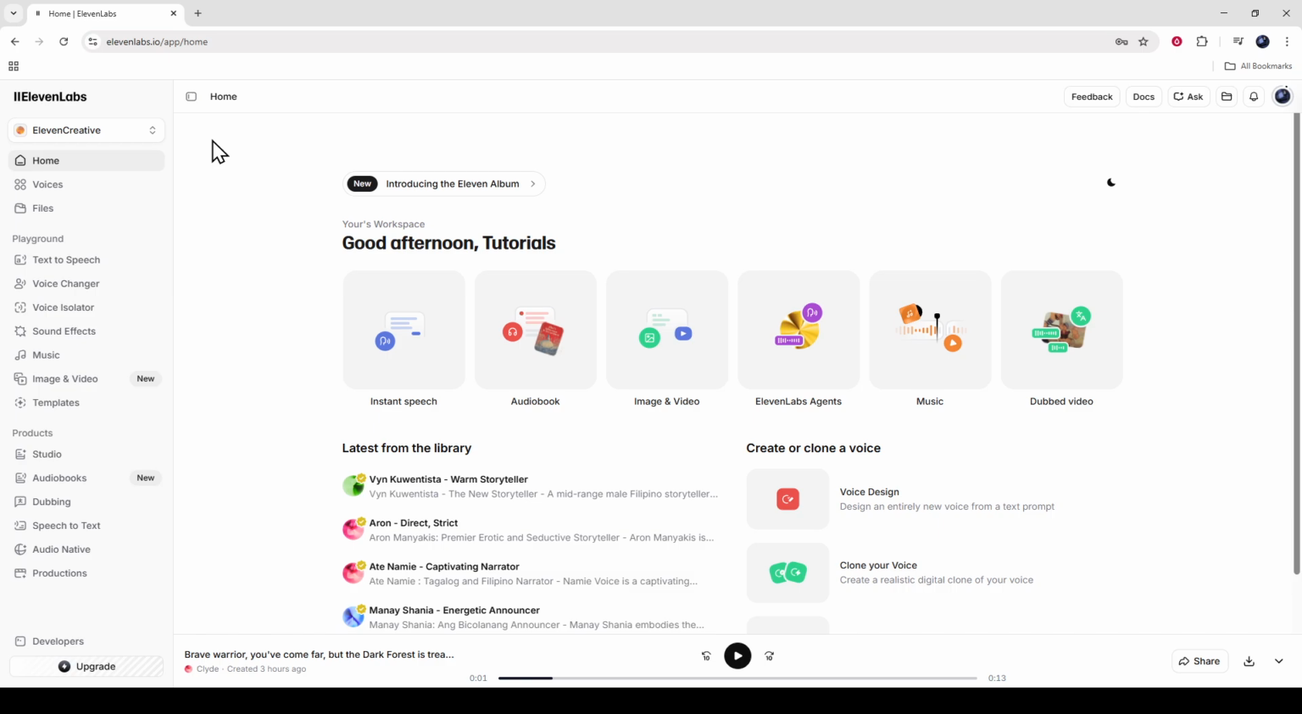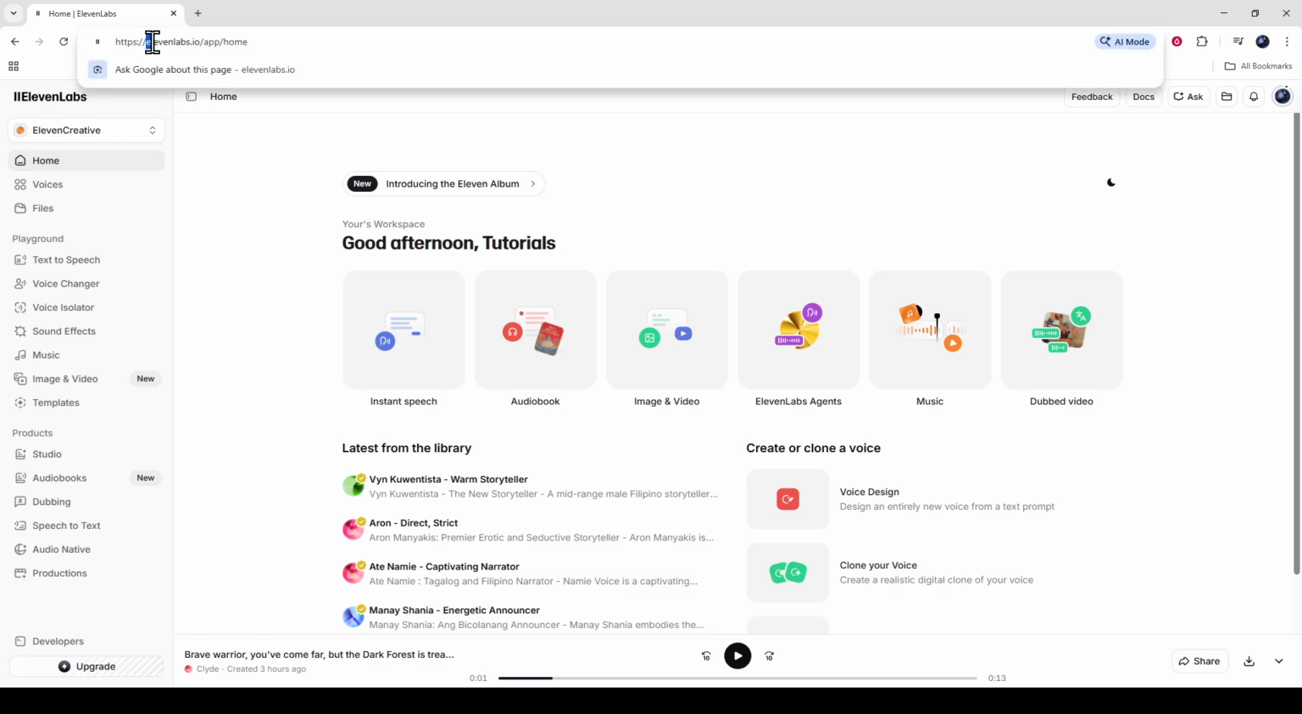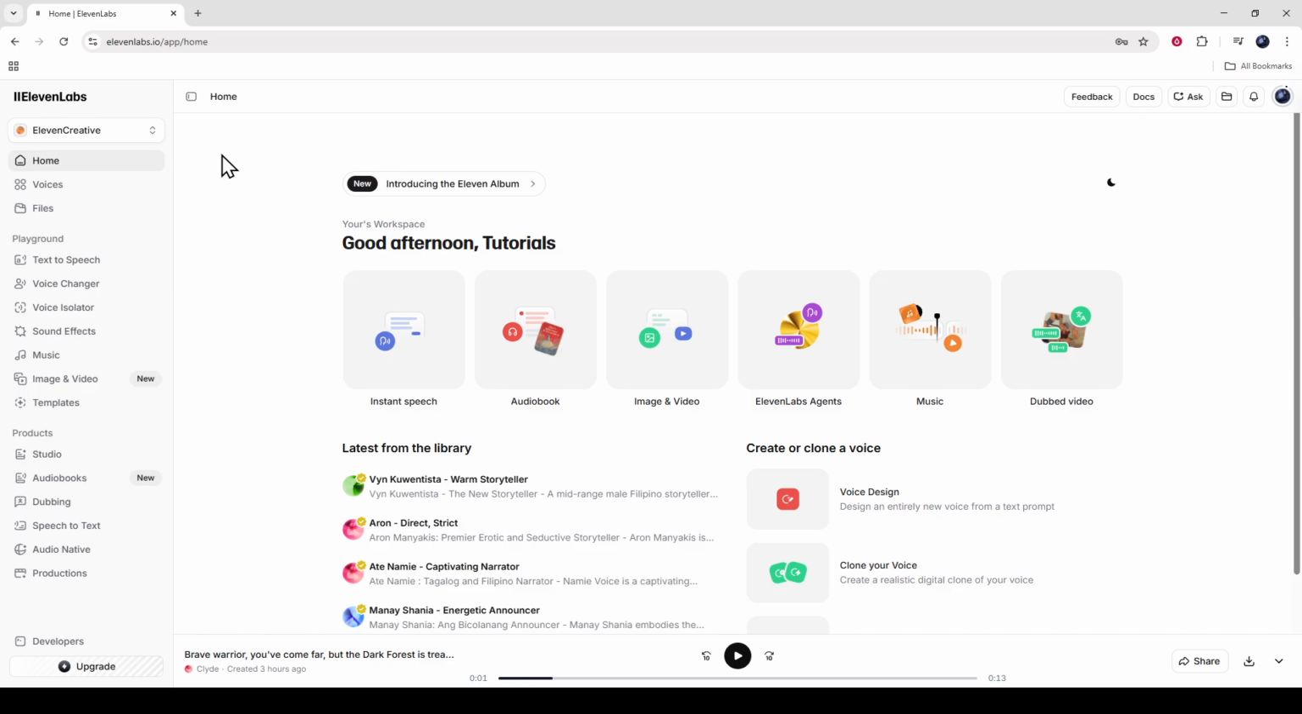First, log in at elevenlabs.io. In your browser, go to elevenlabs.io, click Login, and sign into your account. If you're already signed in, you'll land on your dashboard right away.